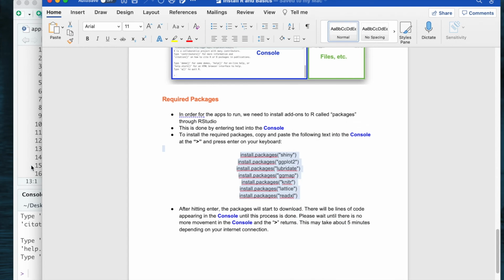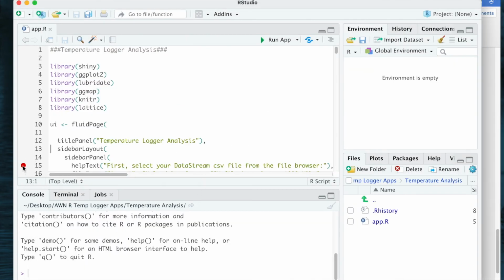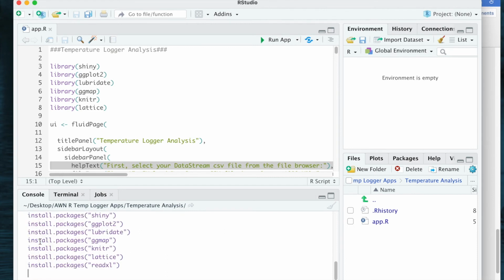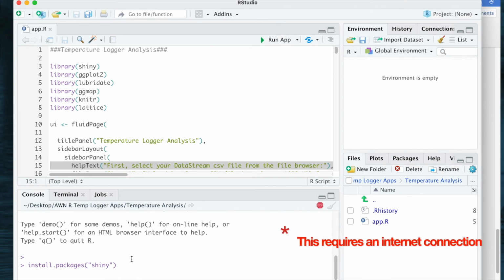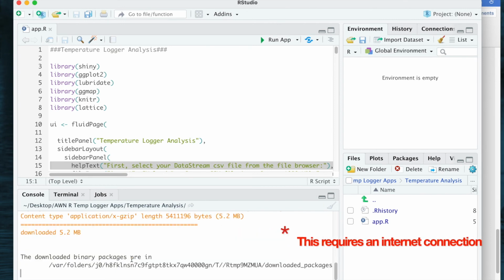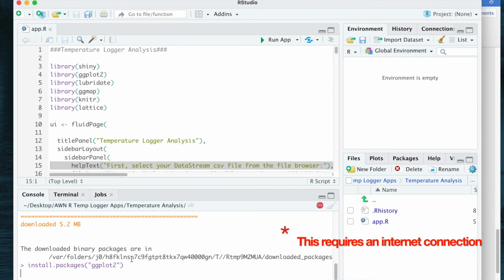I'm just going to copy it, and then I'm going to paste it down into the console here, right by this chevron. And once I pasted it, I'm just going to hit enter on my computer. And you'll see that in the console there, a bunch of movement starts happening. There's a little stop sign that keeps appearing and disappearing. This just means that R is working and downloading the packages.